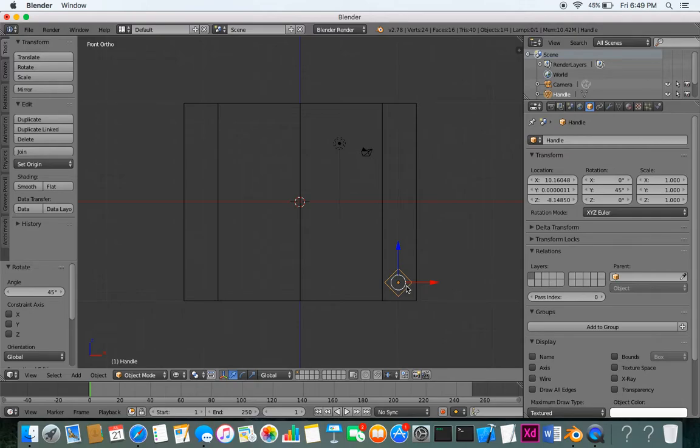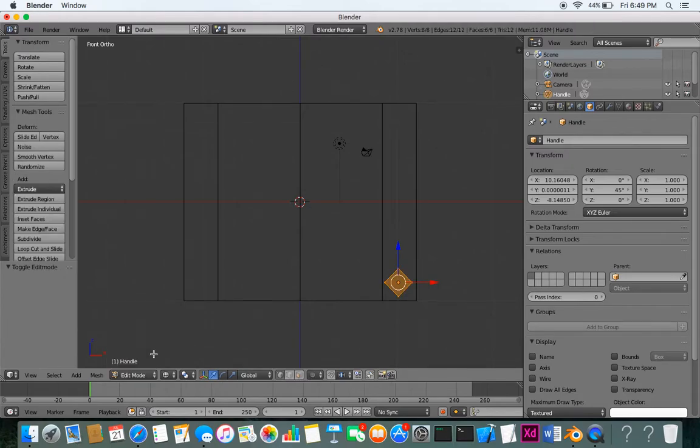What we're going to do now is shape our handle. First I want to change from object mode to edit mode. And then I see that my entire cube is selected, so I press A to deselect it. Remember, to select the entire cube, we press A, then to deselect it, we press A again.